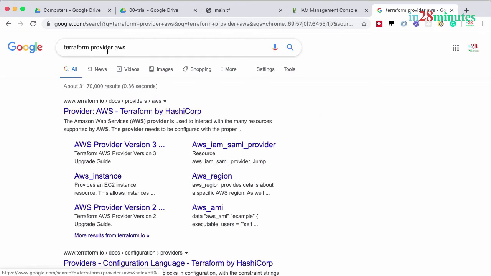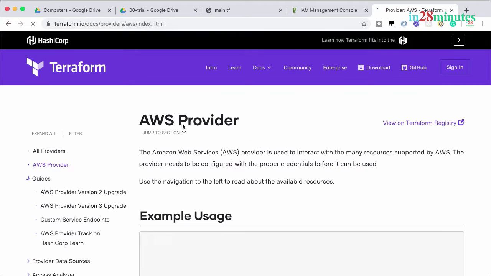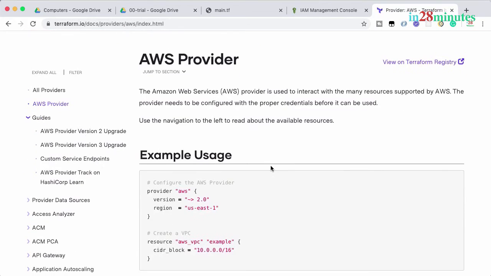Now, if you do a Google for Terraform Provider AWS, you should land up on this specific page, Provider AWS, Terraform by HashiCorp. Over here, you can see a few examples of how you can use the Provider AWS. We have already configured this version and the region. We are using US East 1. One of the interesting things about AWS regions is different regions have different features. US East 1 is one of the first regions where all new AWS features are deployed to. So it's actually an exciting environment to play with.